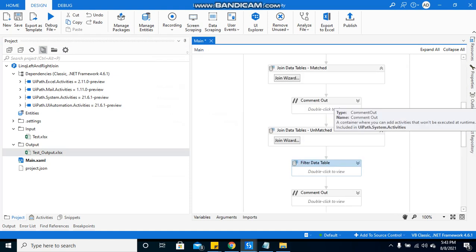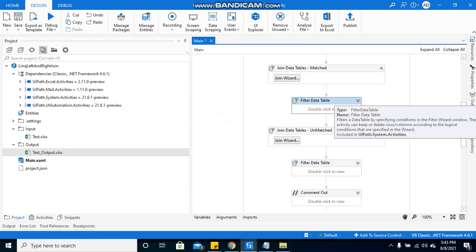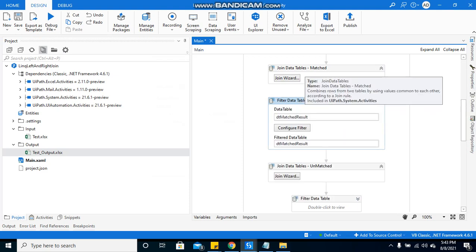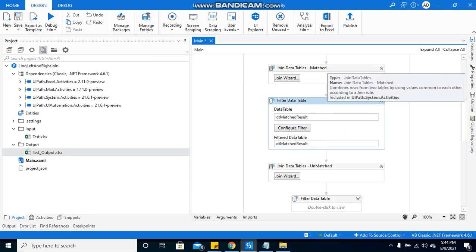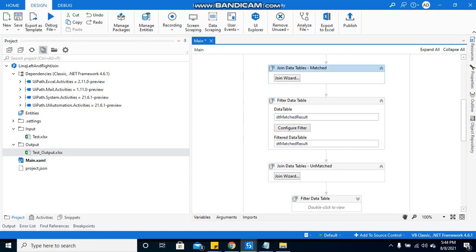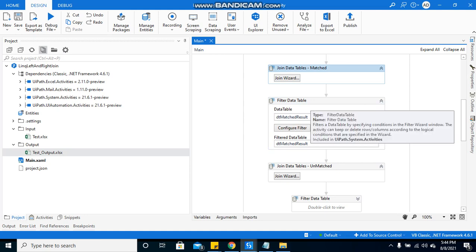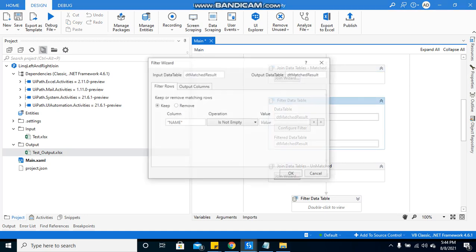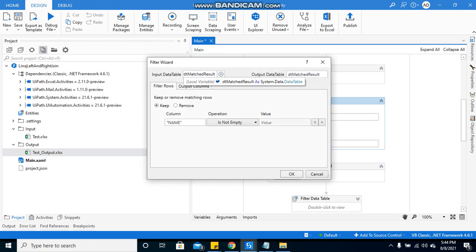Before moving to this part, I have to show the matched records. Just after the join data table for matched records, use the filter data table activity, click on configure, and pass the DT match results here. I'm putting the output in the same data table, DT match results, not creating a new variable for it. Now I want the names which are not empty, because for me the name is a unique identifier. For you it can be the id also.